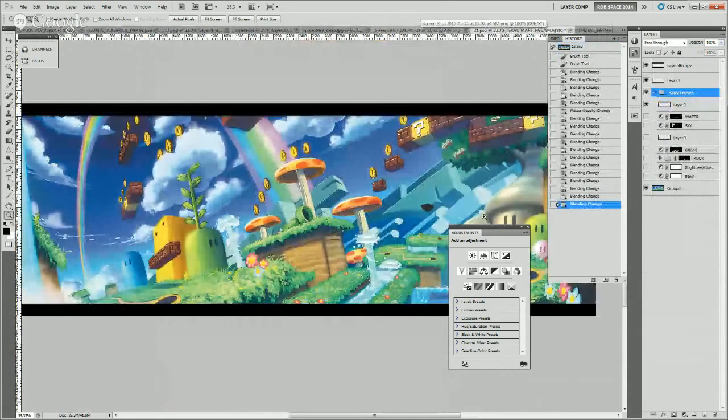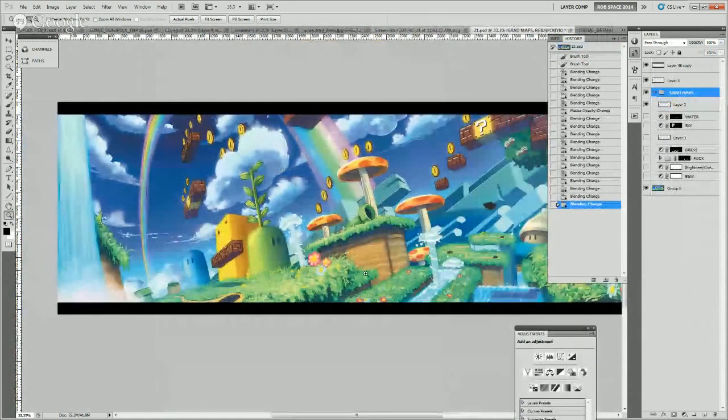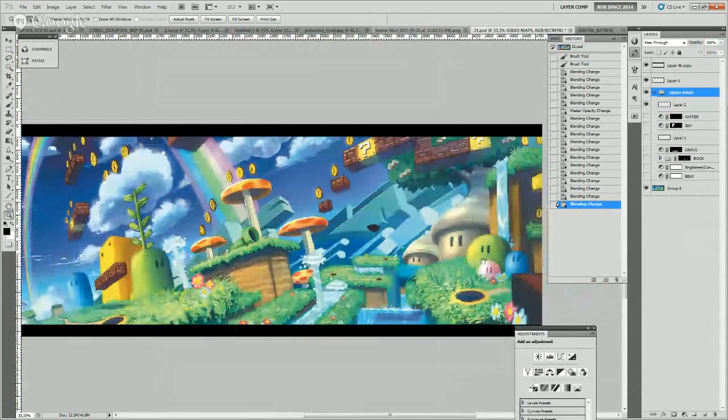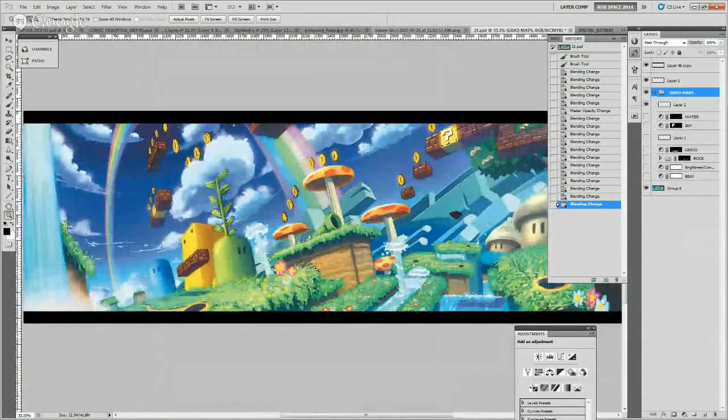So this is a Mario painting that I did by hand about a year or two ago. And all these colors are manually painted in. This was a little sketch I did in pencil, scanned it in, and then I manually colored all these greens and yellows. There's a speed paint of it, so you can see me paint in color.